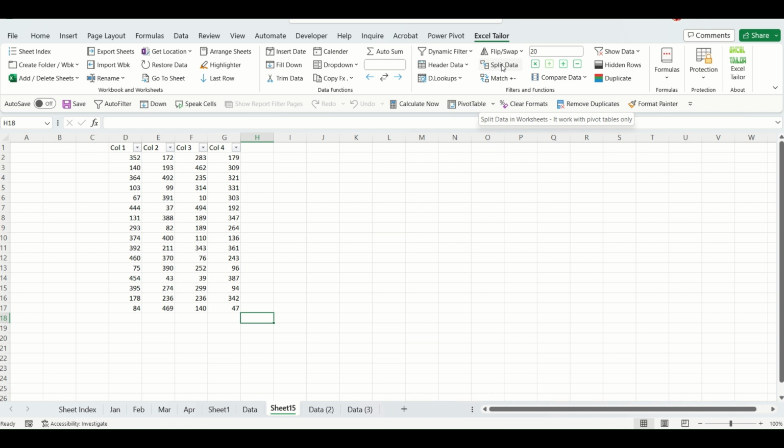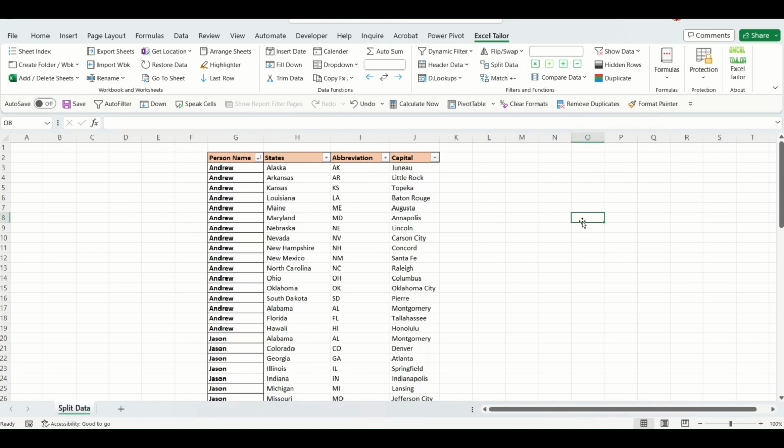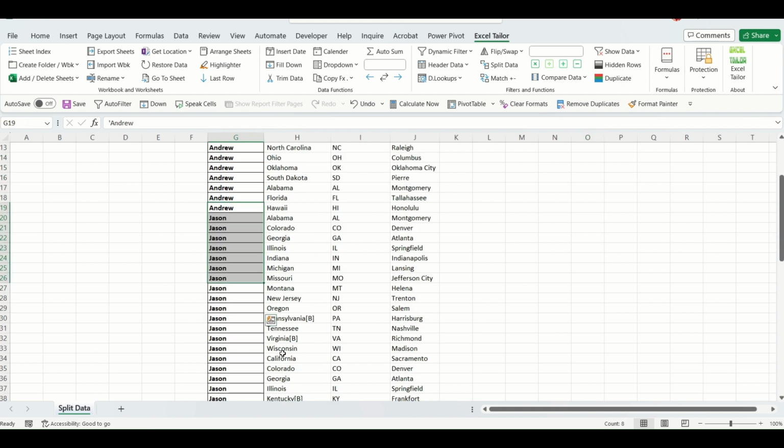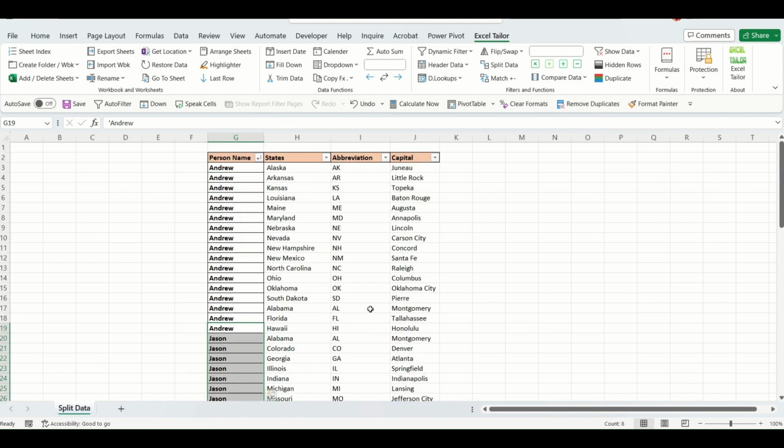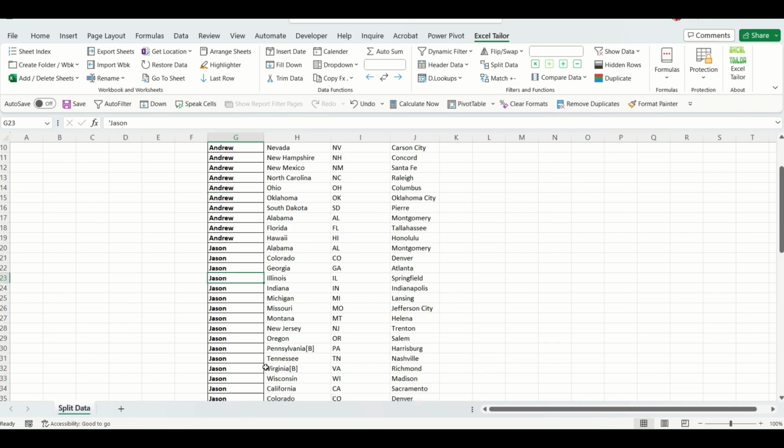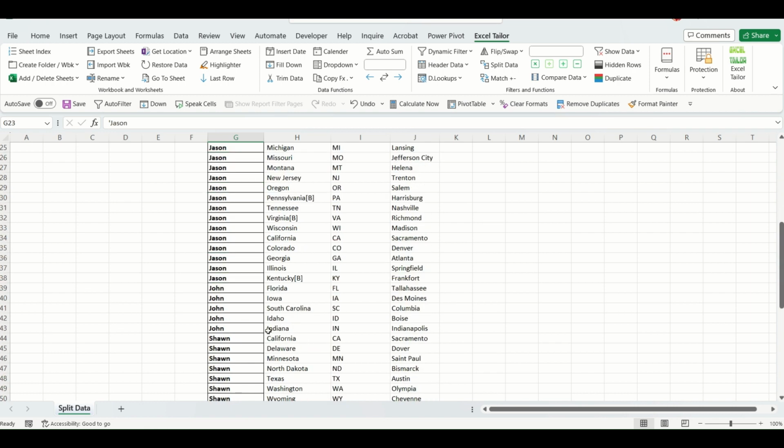Now make sure it works only with pivot tables. So I will show you how to do that. Now let's discuss our next function, that is split data. You can see we have a table over here, right? Now I want to split this data into different worksheets based on the name of each of these persons, which means that I should have separate worksheets for Andrew, Jason, and other people as well.